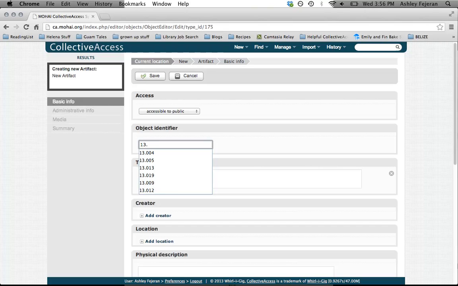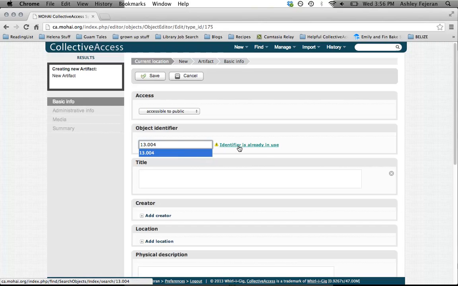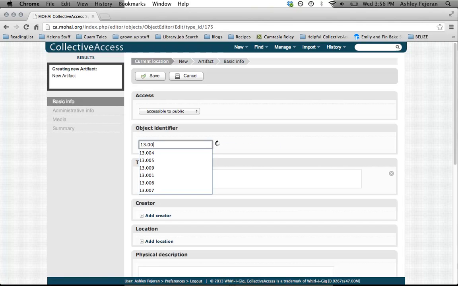Now each of these must be unique for the objects, but Collective Access will let you know if you are trying to create a duplicate number. So I just tried to create 004 and it will tell you that the identifier is already in use. So for this object, I happen to know that 002 is not being used, so we'll use that one.